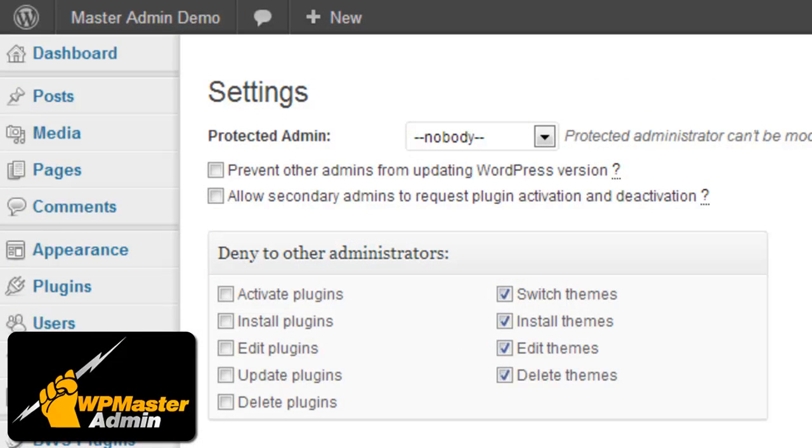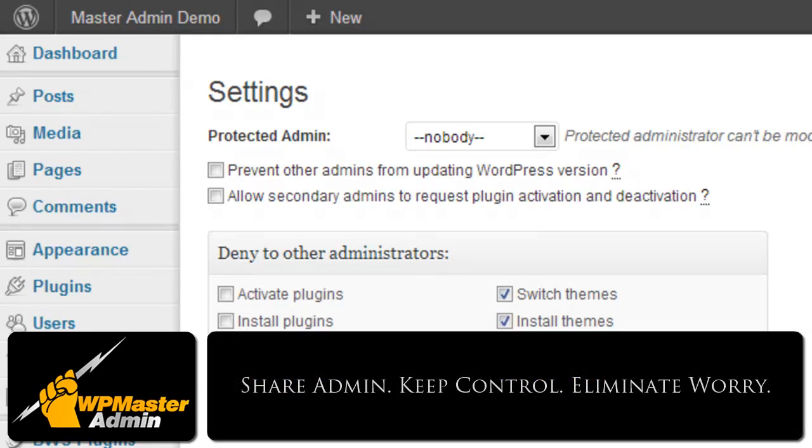You can shut down all the attacks we've discussed before. You can prevent an inexperienced admin from making mistakes that cost you time and money. And you can be confident when you give out admin credentials that you won't lose control of your site. Share admin, keep control, eliminate worry. WP Master Admin.